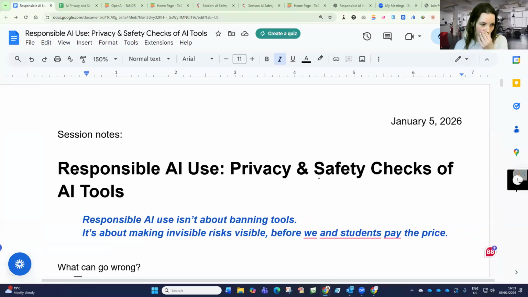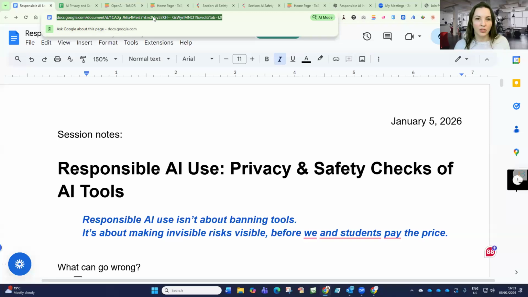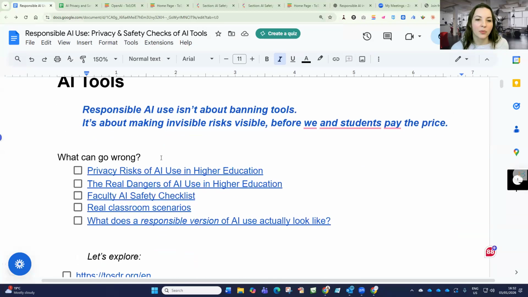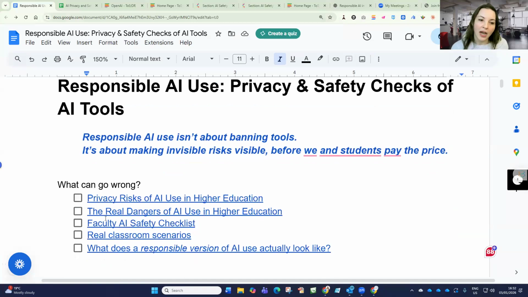You have access to this document, to the session notes, from our Moodle. I can also drop the link in the chat if you want to take a look at this document with me. The way I've structured it, it's a hyperlink. So when you click on these different titles, you will be taken to the right place in the document, and then you can come back.